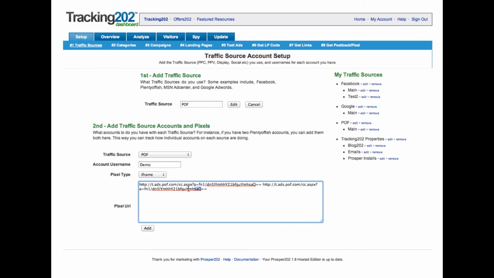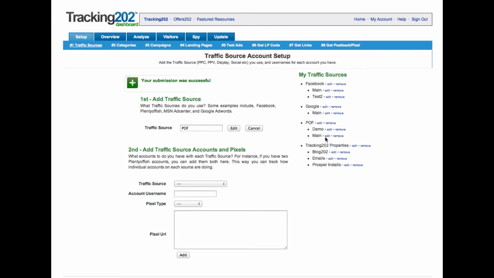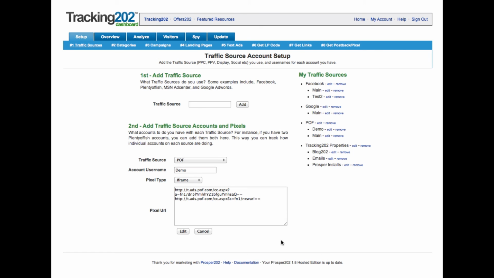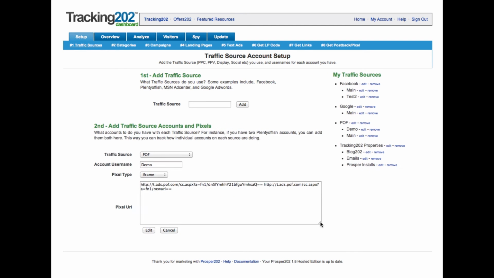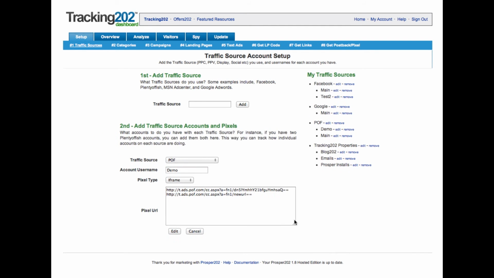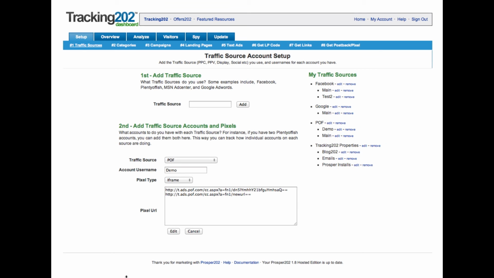So let's paste the new URL. And that's it. You just hit add and the pixel has been added. So we'll click this. You can see the two pixels that were placed in here. And that's all there is to it.